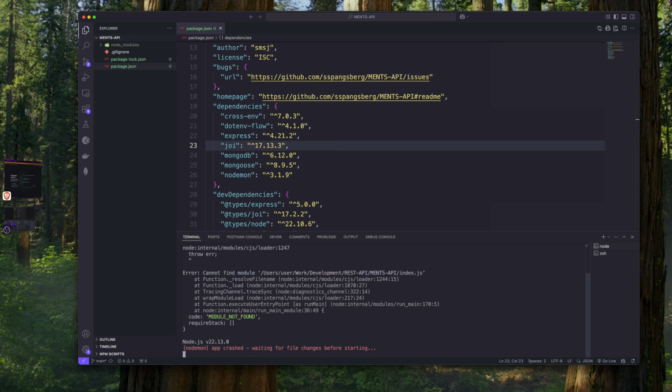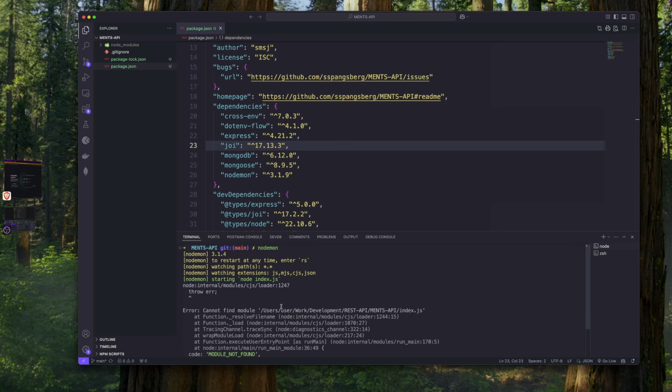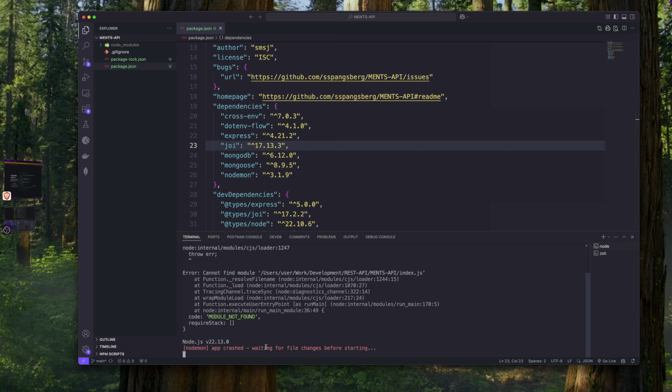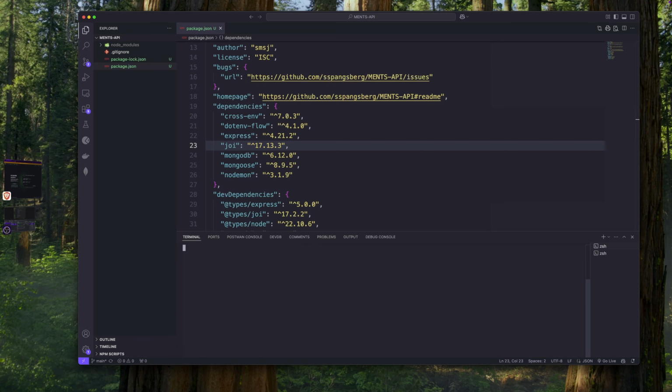But when we run Nodemon, you can see I'm getting an error here, and that is okay because I'm not doing anything at the moment. But it's watching. You can see it's watching something, extensions and index.js and stuff like this. And it says it's crashed. So let's just clear again.